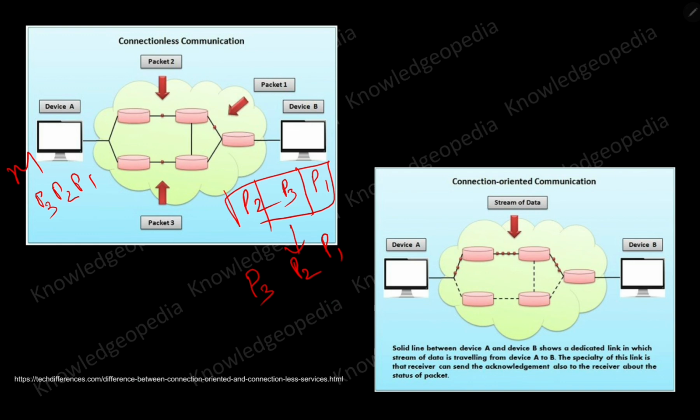In connection-oriented communication, what is done? Before transmission itself, a path is established. A path is set, and all the packets have to follow this path. So now what will happen? P1, P2, P3, all three packets will follow this route and will reach here in the same sequence as they were transmitted, because they are following the same path. One after another they will transfer and reach here.